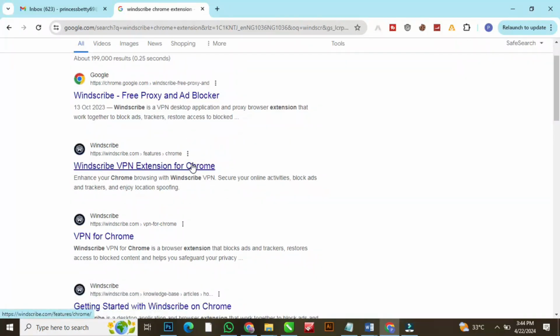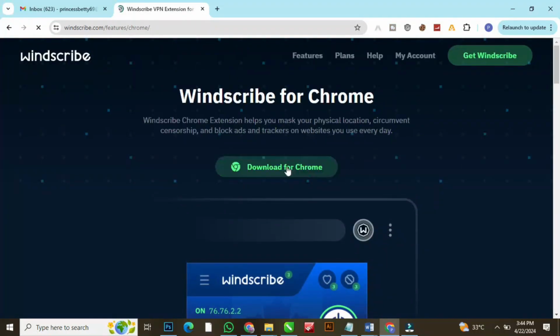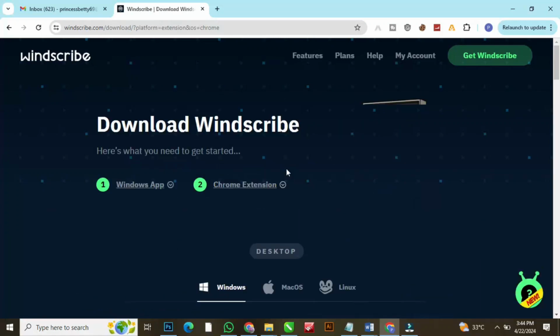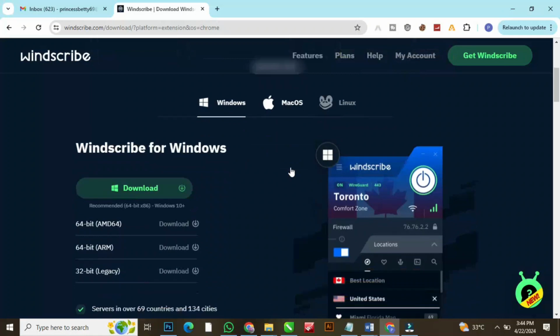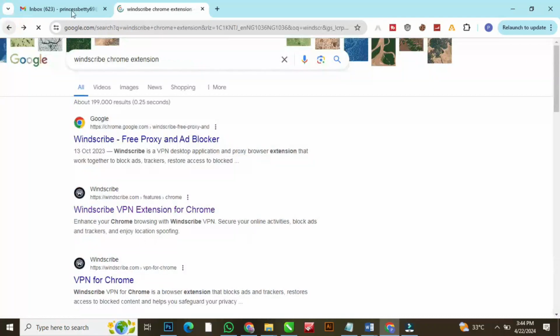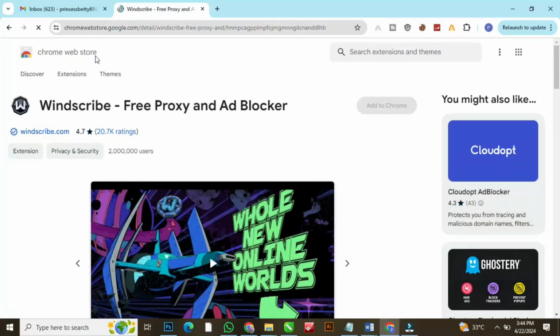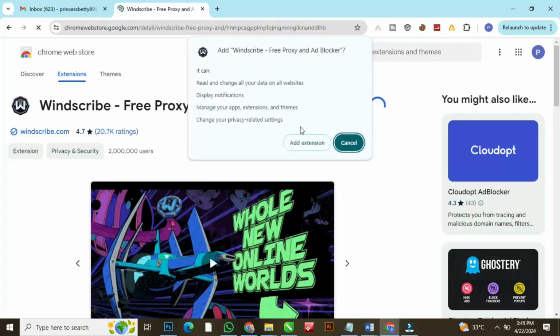Then we can check this Windscribe. Let me click on this. See, download for Chrome. So I'm going to download for Chrome. I think I need the extension, not the software. Let's go with the one with the Chrome logo. So let's go with it. Add to extension. Can you see it? This is going to add to extension. So we add it to extension.